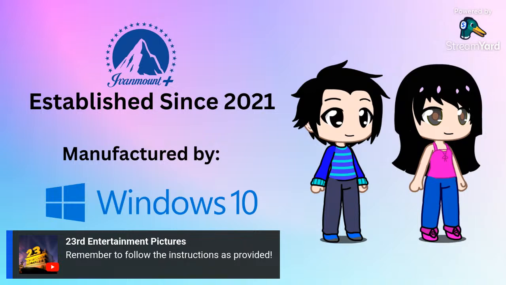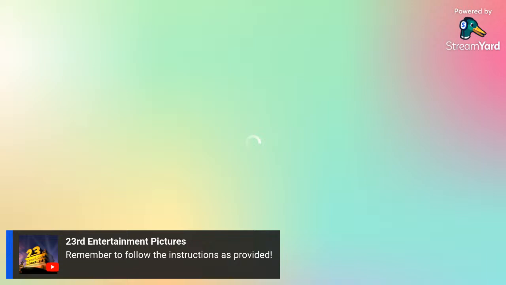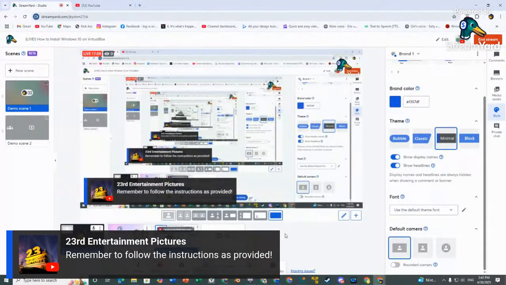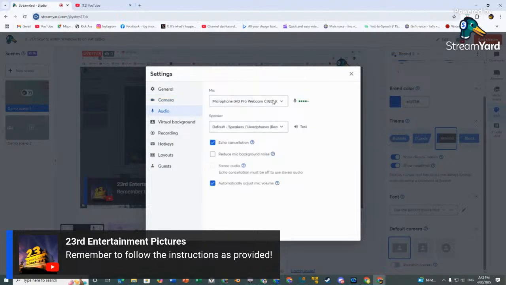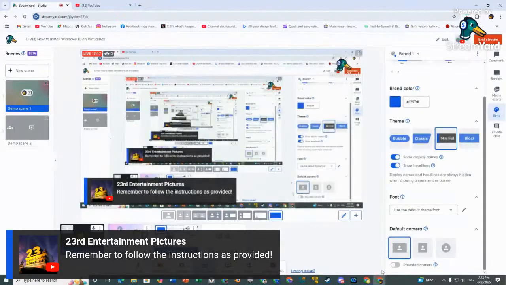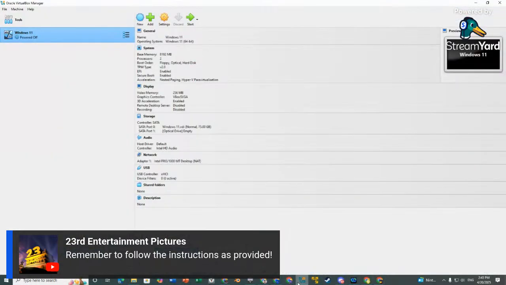Now, after it is completed, we need to make sure everything's all settled in. As you can see, remember to follow the instructions as provided. So, we're going to create a Windows 10 VM.